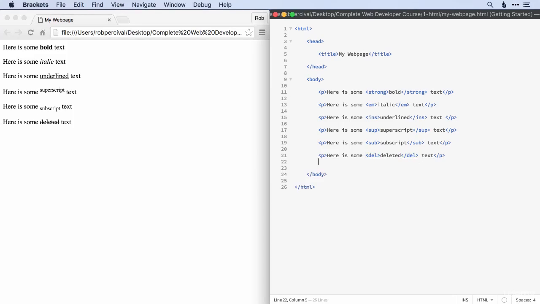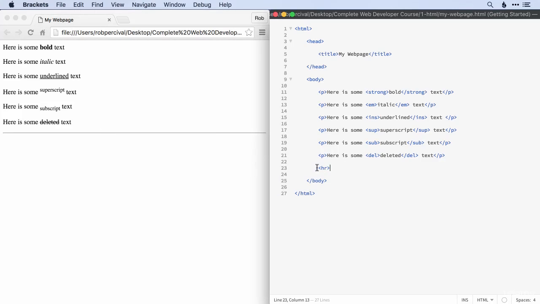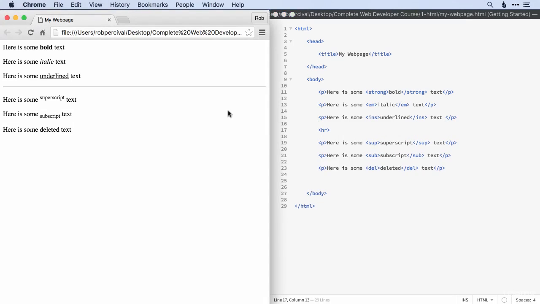Last, I'm going to show you a completely separate tag, which I'm quite keen on, which is the horizontal rule. So again, it's a self-closing tag. It doesn't have a closing element, but it just draws a nice horizontal line. So it's good for adding sections to a page. If we put it in here, for example, we might want to separate the first three from the last three, and that's a very nice way to do it.